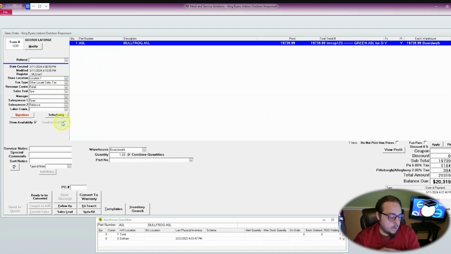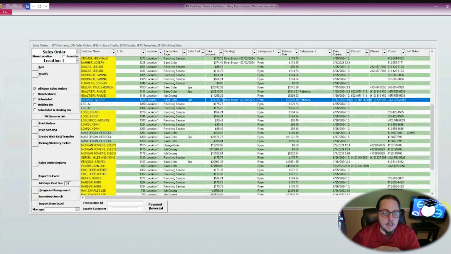So now I have done everything that I need to do. I have my ticket ready to go. I'm going to mark it, because I'm a good salesperson, that it's done and ready to be converted. And I'm going to save that ticket. So now that sale is on the books, and I've shared the sale as I should with the person that has helped me out.